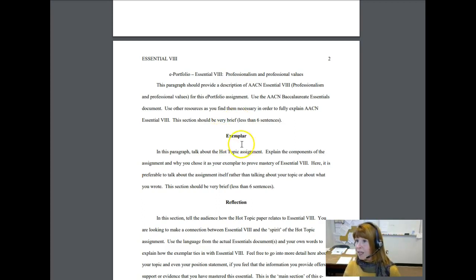Okay, then you write Exemplar in bold and centered. In this paragraph, you're going to talk about the hot topic assignment as a whole. Explain the components of the assignment and why you chose it as your exemplar to prove that you have mastered Essential 8.